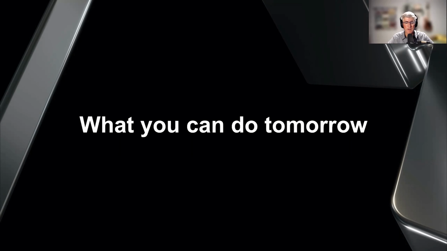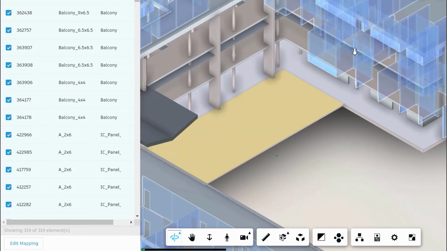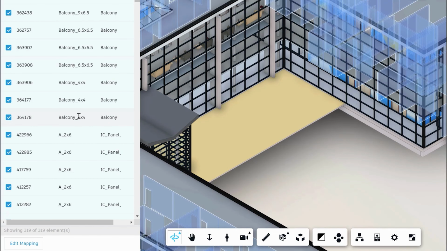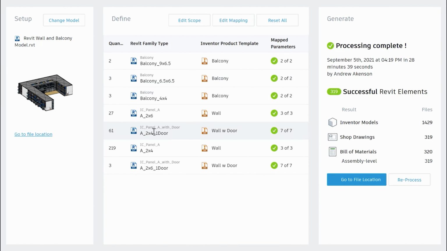Leveraging Forge, Inventor, and Revit, I want to show you what can be done tomorrow to seamlessly connect the industrialized construction workflows, starting with these highly engineered product templates in Inventor. Using the large model viewer in Forge and Design Automation, I'm able to extract all of the assembly and walls in this Revit model in a web browser. I'm then able to map the Revit elements to the Inventor product template parameters and generate outputs for every selected Revit element in the building.